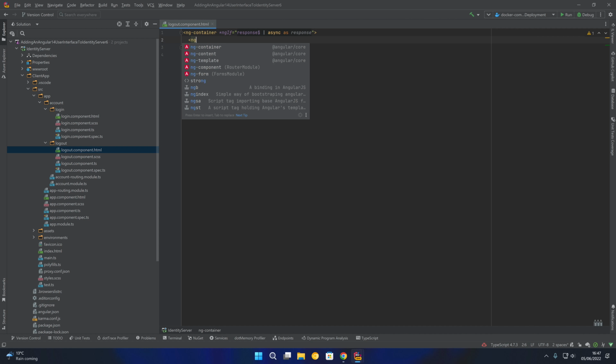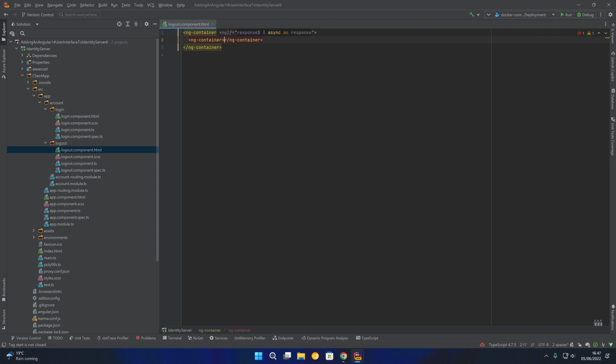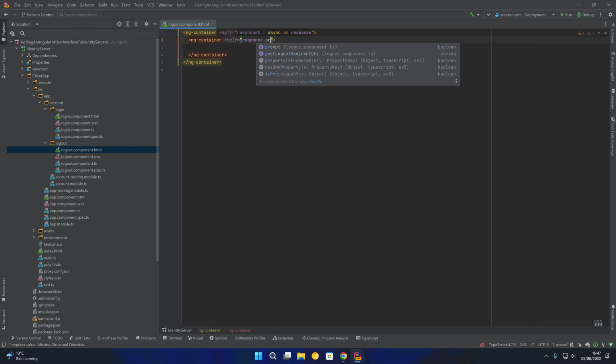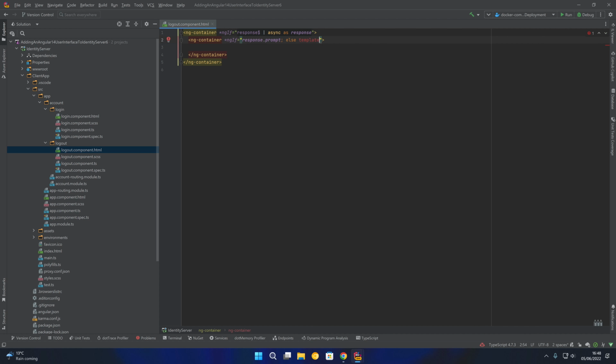What we can then do is we can say ng-container again. However, this time we can say ngIf response.prompt, and what we can then say is else template, like so. So if the prompt comes back as true, then it will render what's in this container. If not, it will render whatever's in the template that we will create in just a moment.